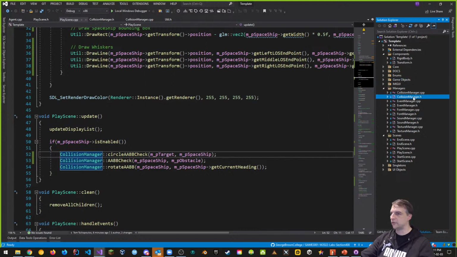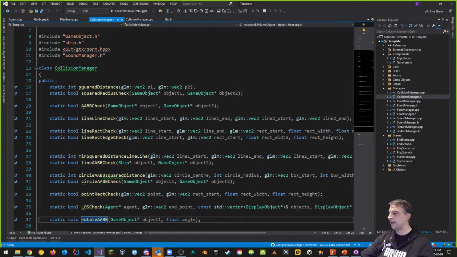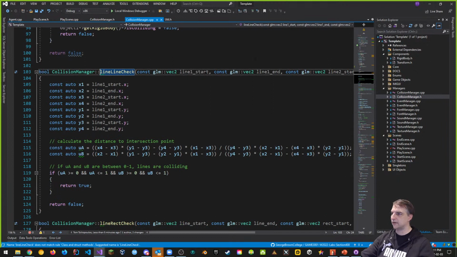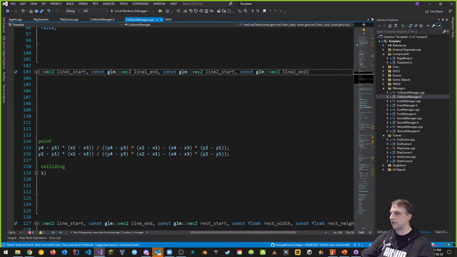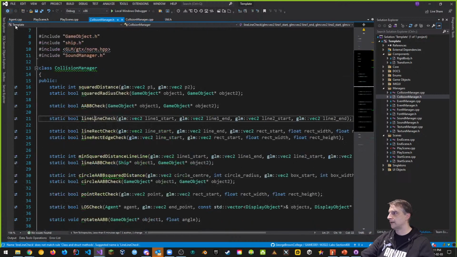So here, let's go to the collision manager.h, and you can see that we have a line check. Okay, what's the line check do? Go to definition. It takes a line start and a line end. It also takes a line two start and a line two end. So two lines, it compares the two, and it returns true or false. Are they colliding? Cool, I like that. What else do we have? We have a line rect check.